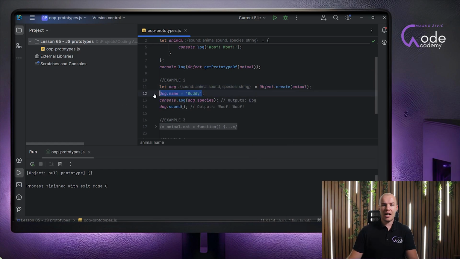And when we have done that, we can set that our dog will have a name property and its value is going to be Body. And also we want to print out the species of the dog object and also invoke the sound method on it.